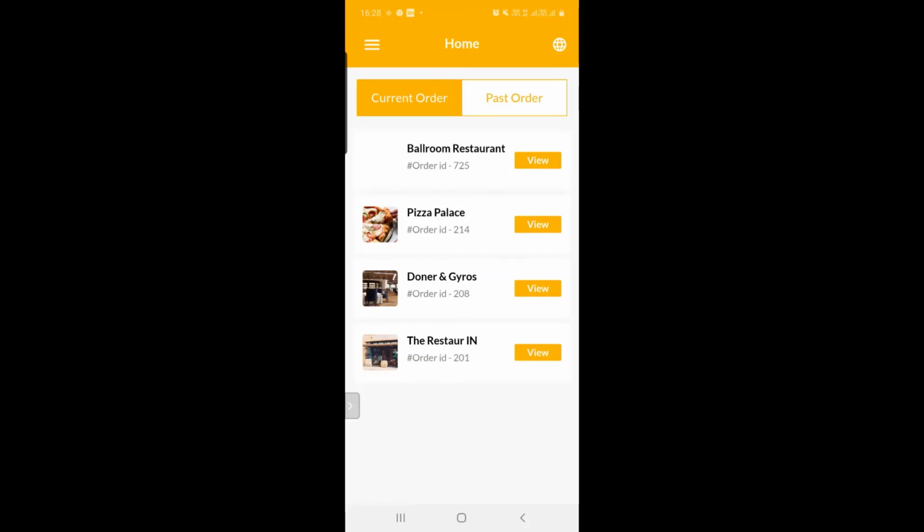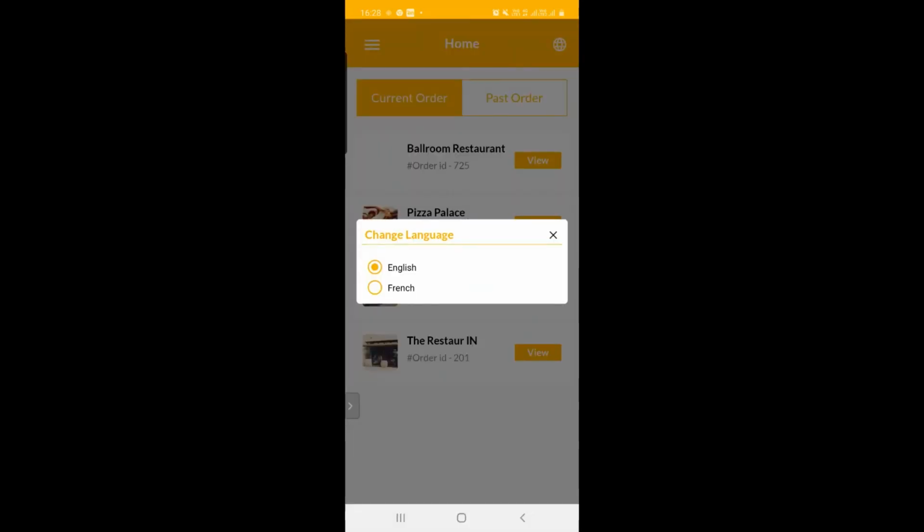Most importantly, if the application is available in multilingual, there's a globe sign at the top right corner. By clicking on that, the application can convert the language into the available options.